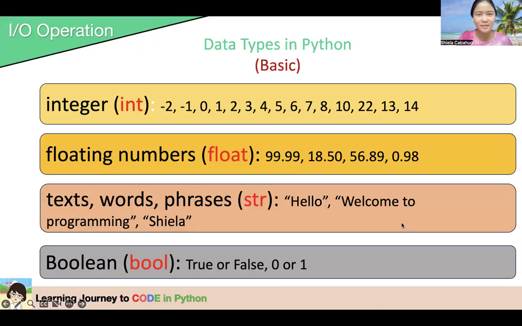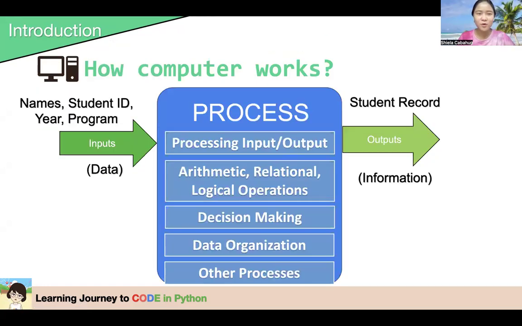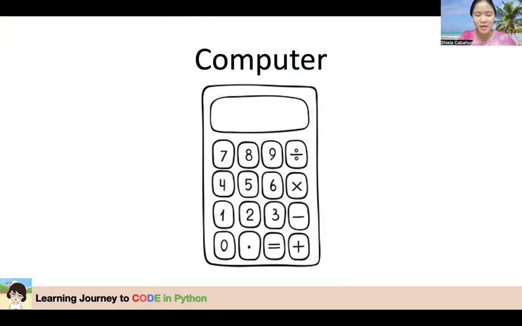And different data types: we have integer, float, string, and boolean, the basic data types. Another job of a computer is to do calculations, just like math. So today we're going to learn different operators. When we say operators, we mean the symbols aside from the numbers and letters on your keyboard.